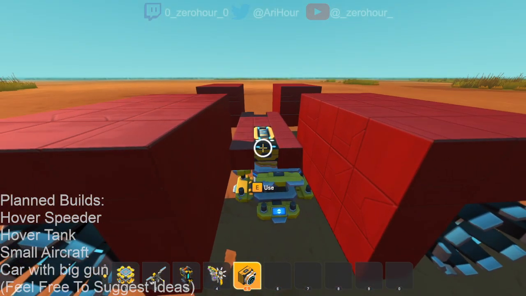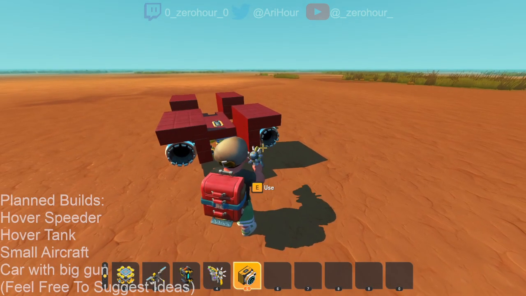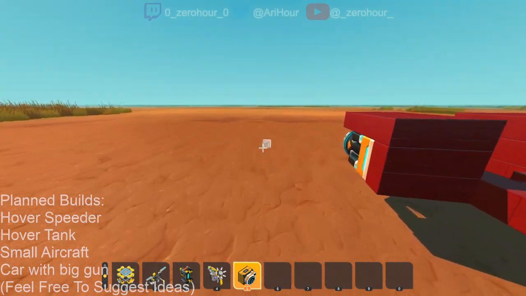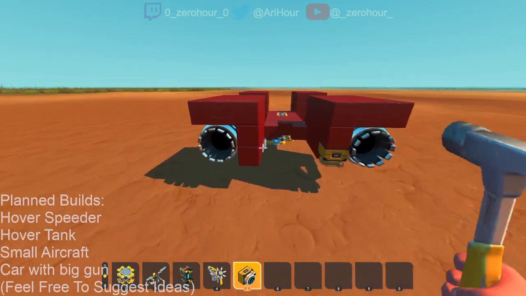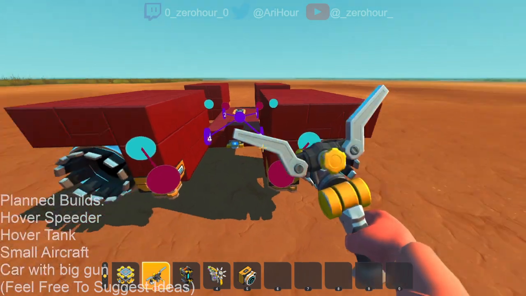Actually, wait. Okay. Wait, if I do it like this, what I can get here is I can do it like this, where these are now all to their own separate thruster.